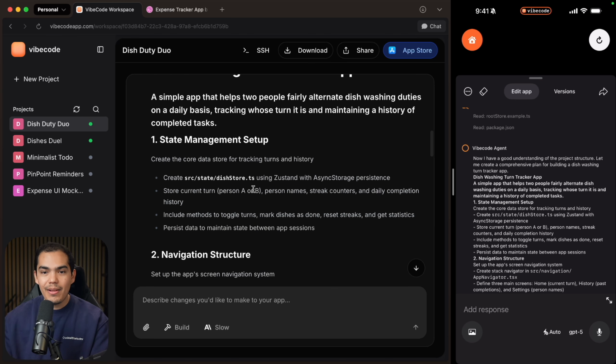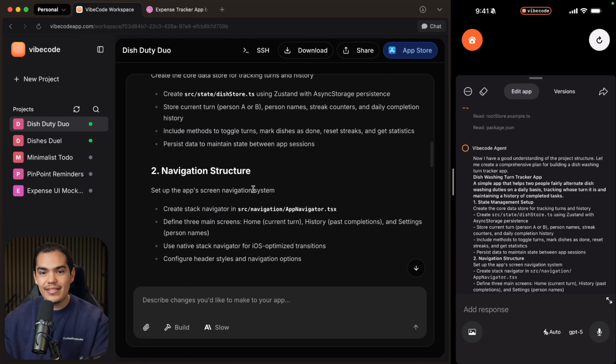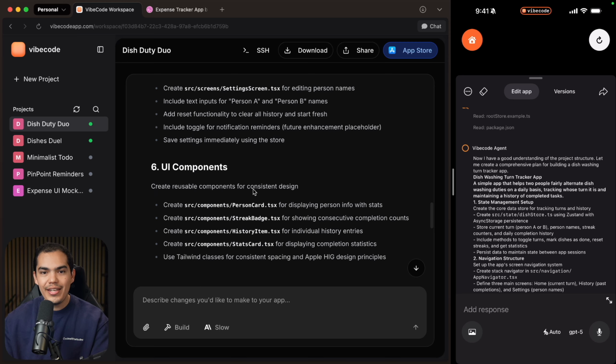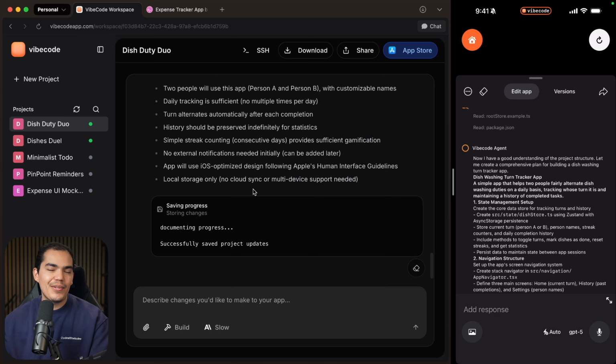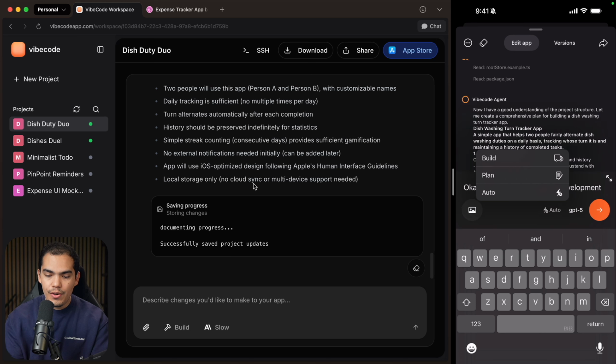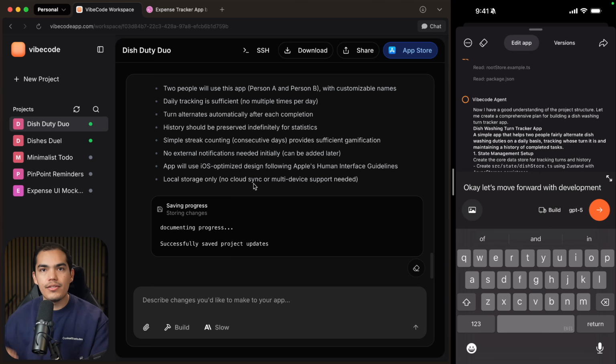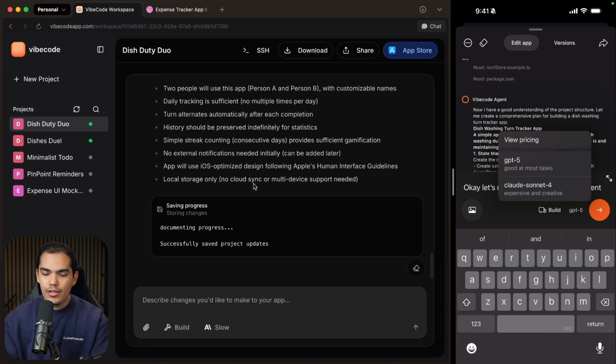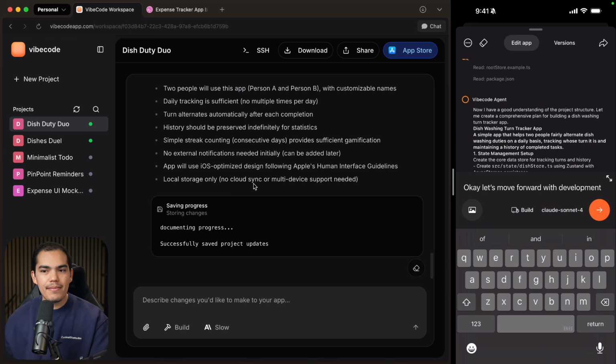It has a really nice plan. It's going to use Zustand for the state and navigation structure. And I actually don't really care too much about how it's going to do it. So once we're happy with that, I can just go ahead and say, okay, let's move forward with development. And now in here, you can choose which mode you can use. So right now I'm going to say build, since we already have the plan. And then I'm going to select Claude Sonnet 4, since I think it's the best model.